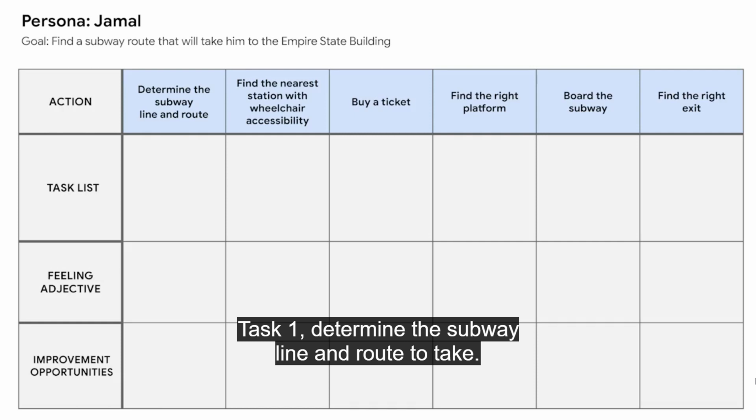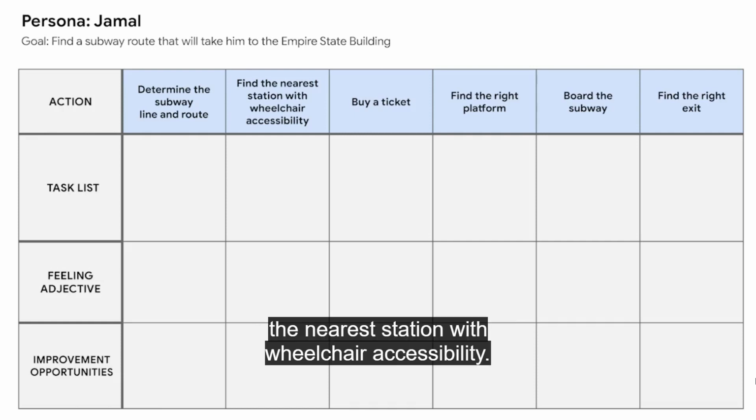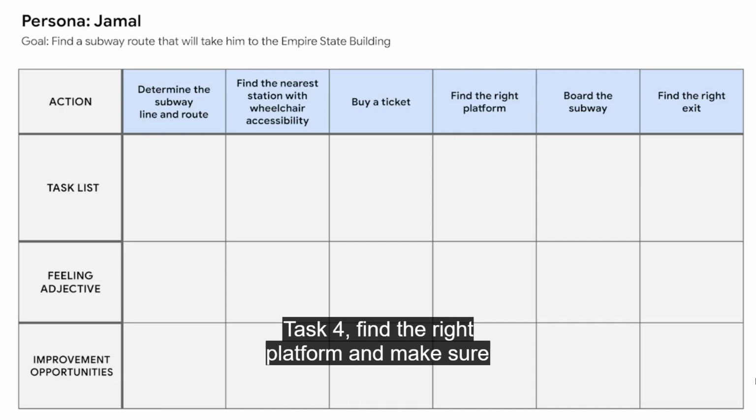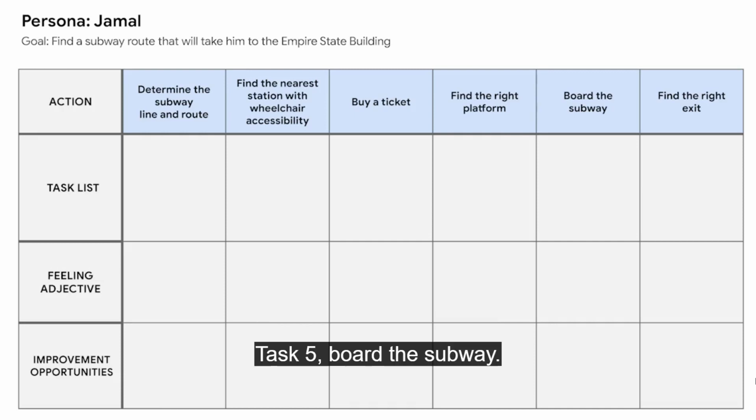Task 1, determine the subway line and route to take. Task 2, find the nearest station with wheelchair accessibility. Task 3, buy a ticket. Task 4, find the right platform and make sure the train is headed toward the Empire State Building and not away from it. Task 5, board the subway. Task 6, find the right exit.